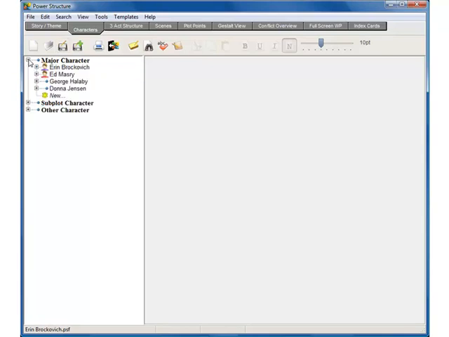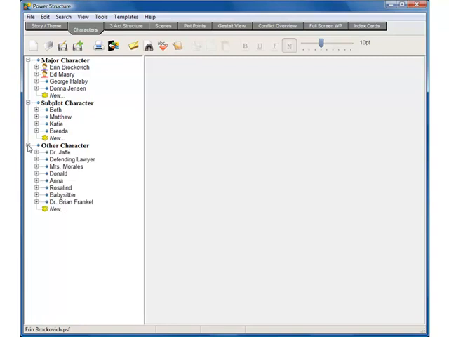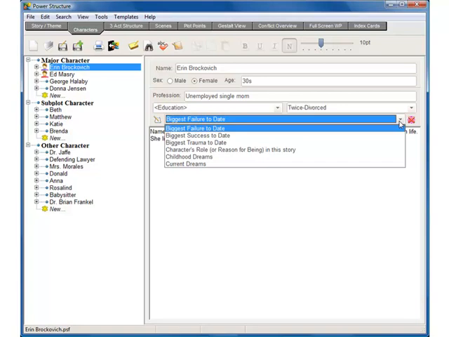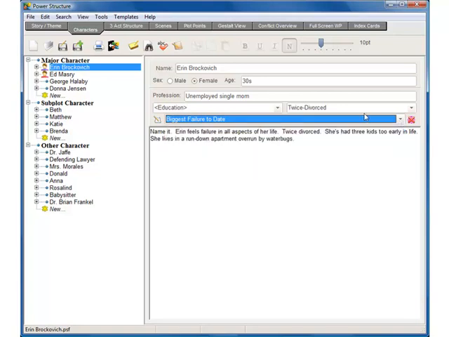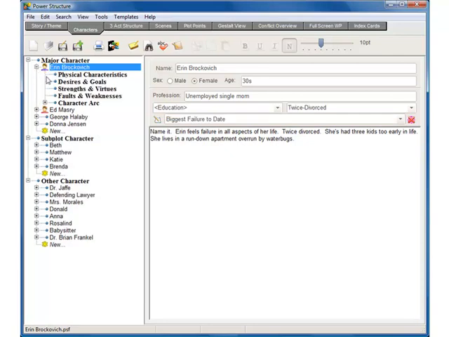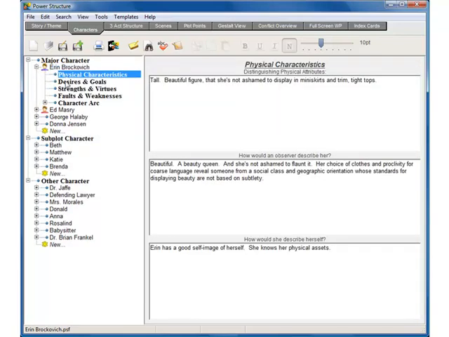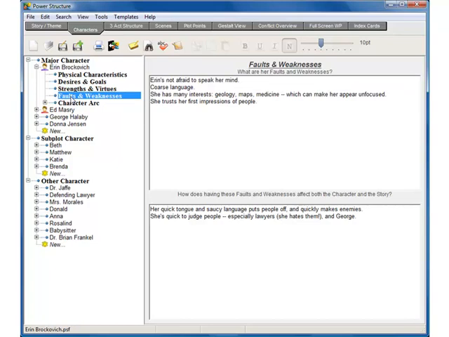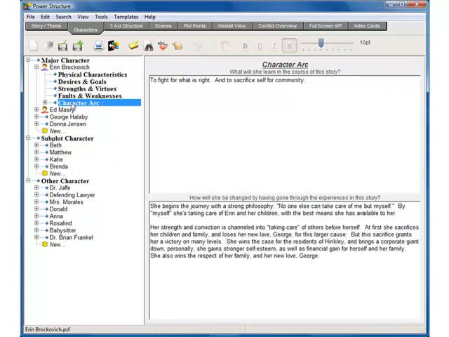Notice there are major characters, subplot characters, and minor or other characters. You decide who's who. As a writer, you decide what to include and what not to include. In the film Erin Brockovich, the title character has a lot of strong physical and personality traits. You can start with just the basics: age, gender, profession, and a couple other things to know about the character. However, you can really drill down and learn more about your character. So for example, with Erin Brockovich, we learn about her physical characteristics, her desires and goals, her strengths and virtues, her faults and weaknesses, and even describing an entire character's arc throughout the story.